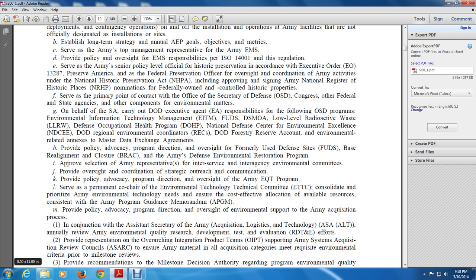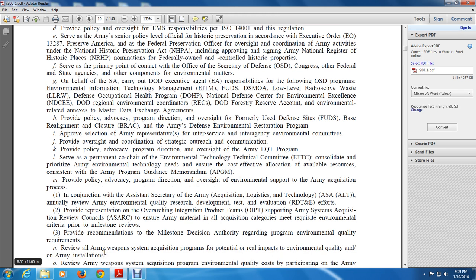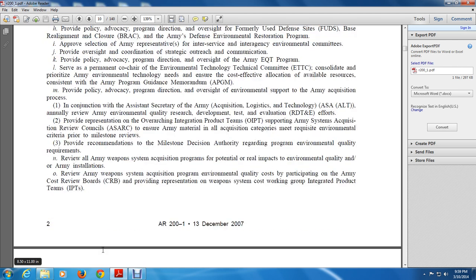Provide representation on the overarching integrated product teams, OIPT, supporting Army systems acquisition review councils, ASARC, to ensure that materiel of all acquisition categories meets the requirements and environmental criteria for milestone reviews. Provide recommendations to the milestone decision authorities regarding program environmental quality requirements. Review all weapon systems acquisition programs for potential impacts to environmental quality of Army installations. Review Army weapon systems acquisition program environmental quality costs and participate in the Army Cost Review Board, CRB, providing representation of weapon system cost working in integrated product teams, IPTs.